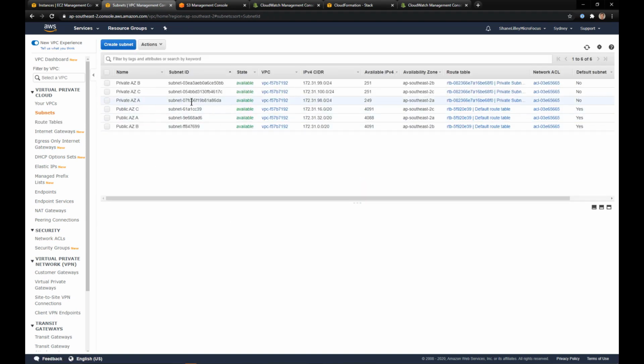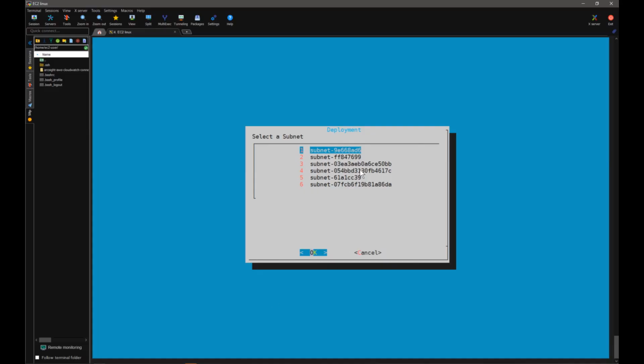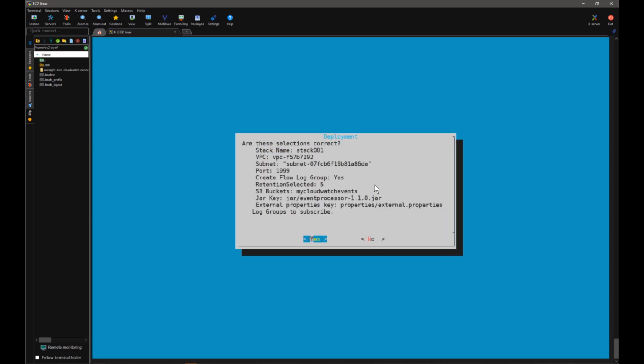you'll remember that we placed the Syslog connector into private A, which is this subnet here. So what you want to do is just take note of the subnet ID here, and I tend to just grab the last few digits, A86DA. So as long as I keep note of that, I know that I can match it down here, and that's the bottom one down here. So hit OK to that, and the port for the Syslog-ng is of course 1999.